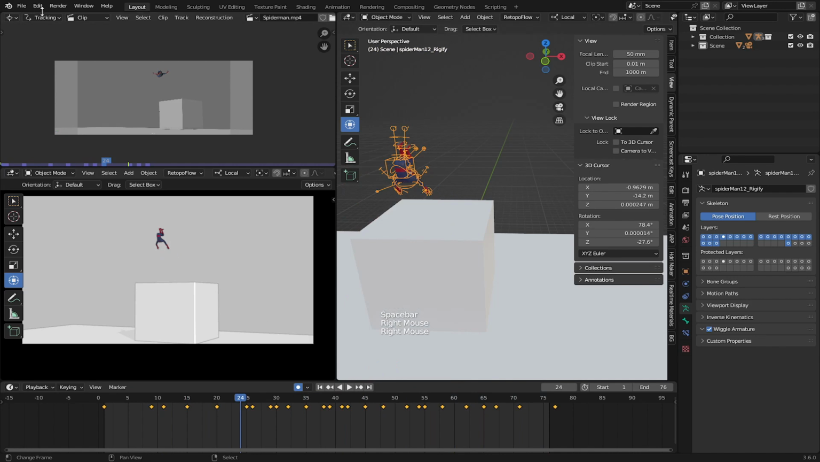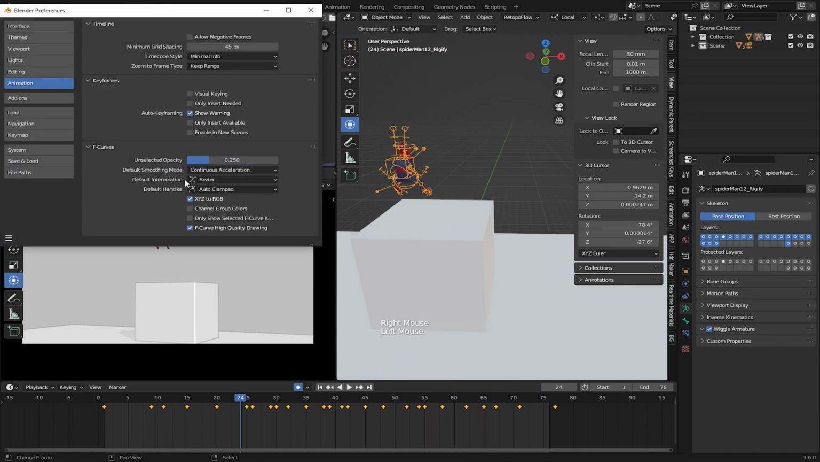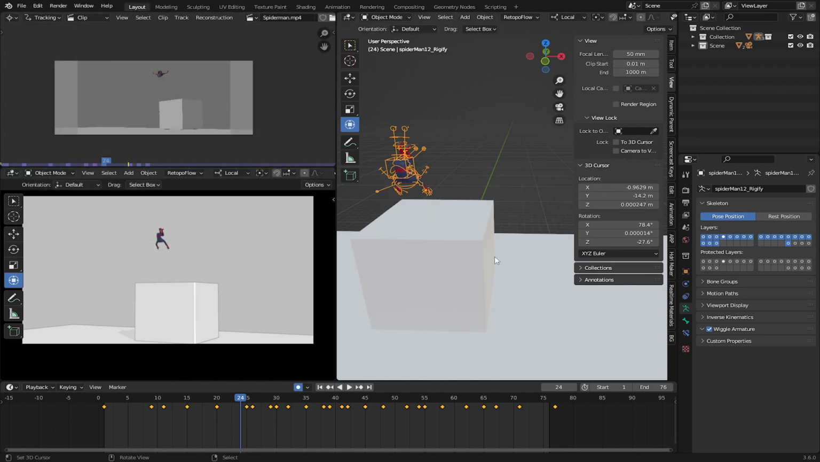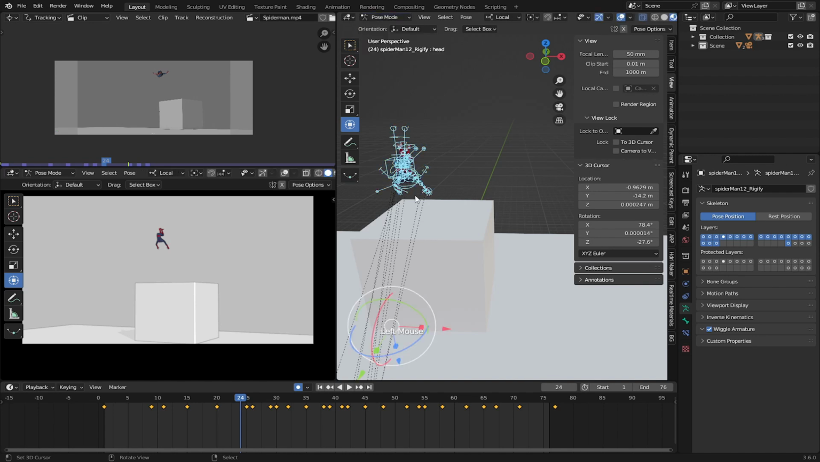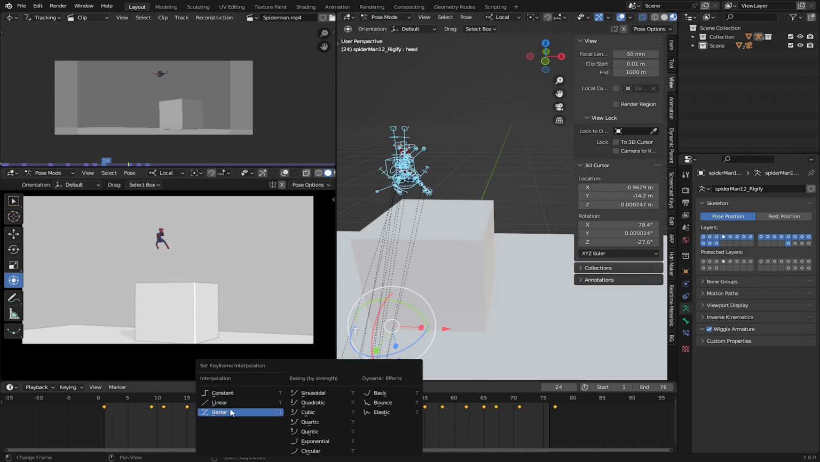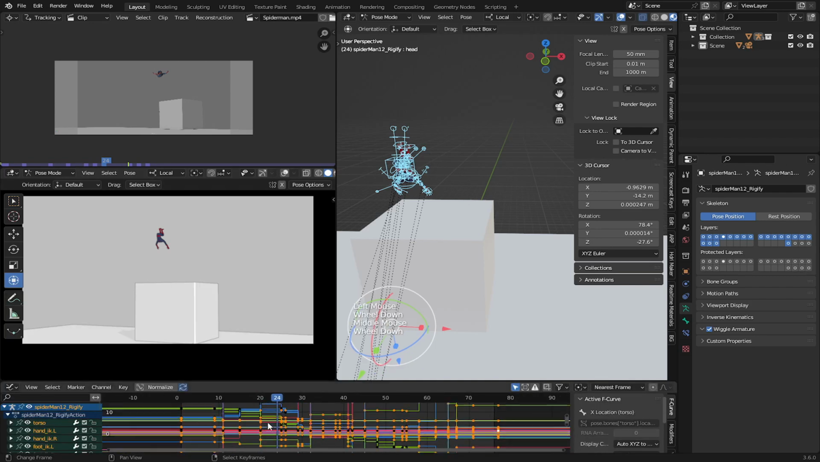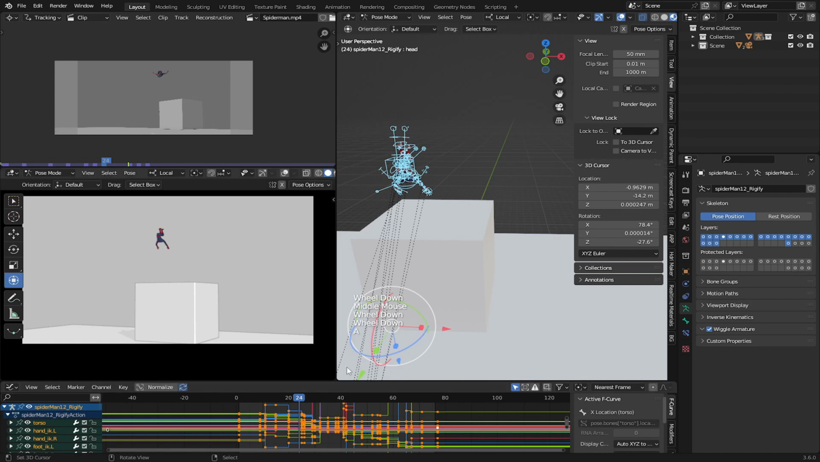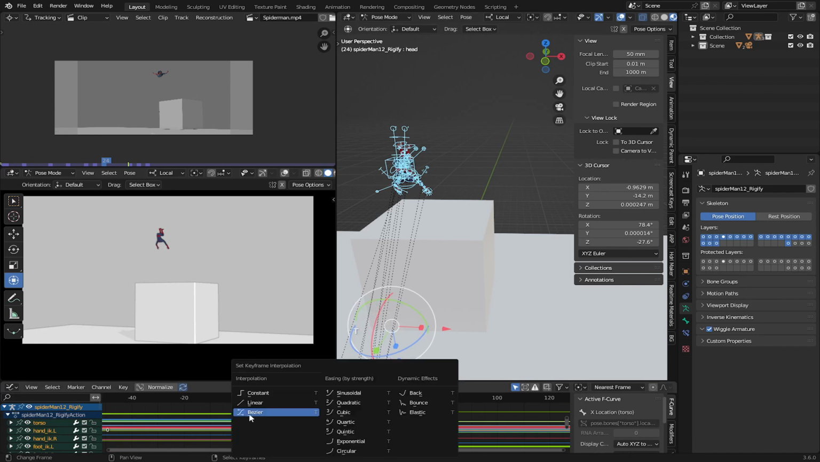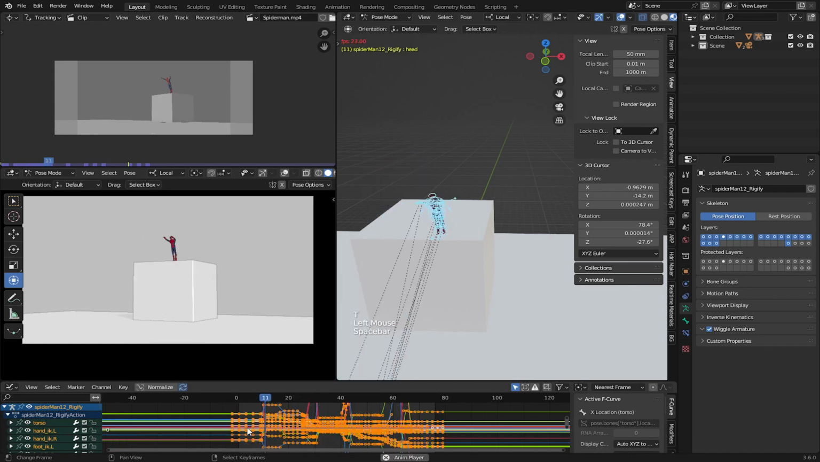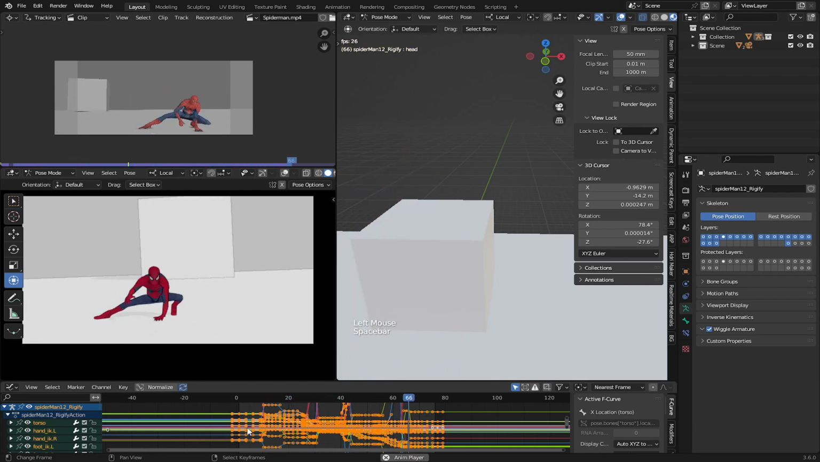So the first thing I have to do is go to edit preference, and here you have to change it to Bezier, so that all our keys we are going to do again will be in Bezier form. So let's go to pose mode and select everything and press T on your timeline, and change that one to Bezier. You can go to graph here and you can see a scene graph. So if you select all your graph and press T, you can change that one into Bezier. So let's preview and see.